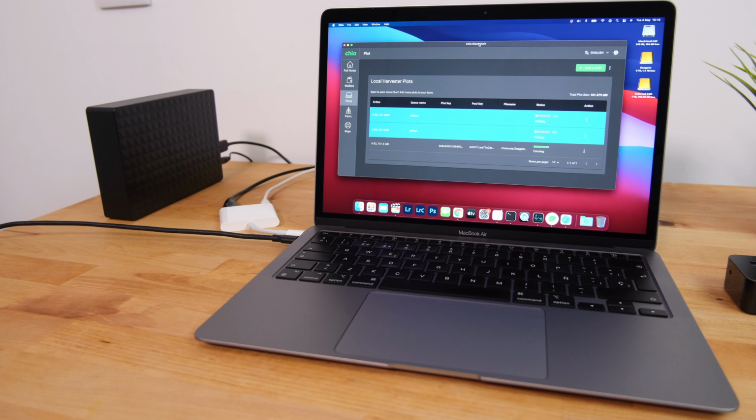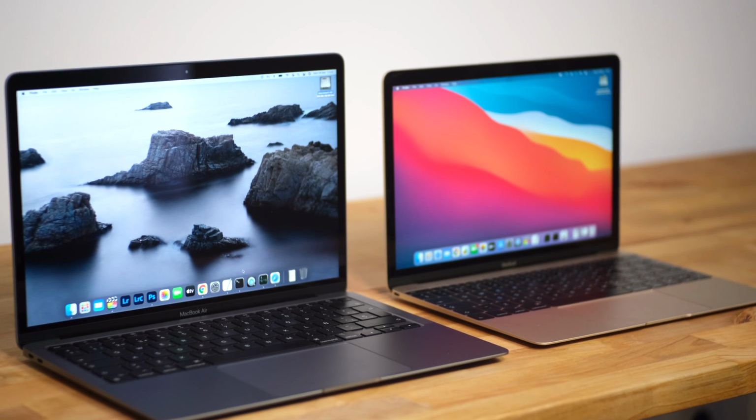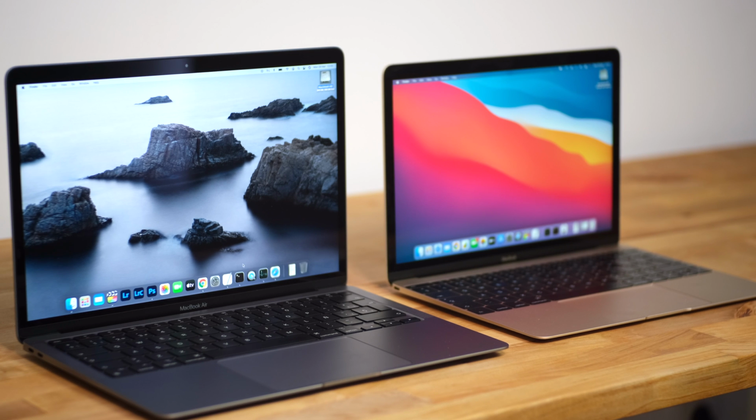The type of Mac you have isn't important. It can be an Intel Mac or an M1 Mac, and since Chia relies on space rather than computational power, it doesn't have to be very fast. Most Macs produced in the last 8 years or so should be fine.